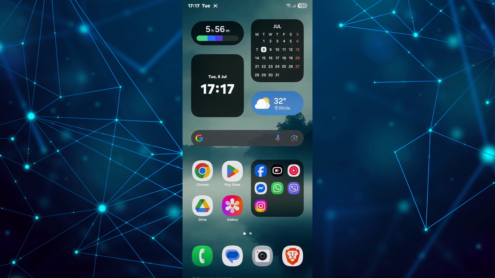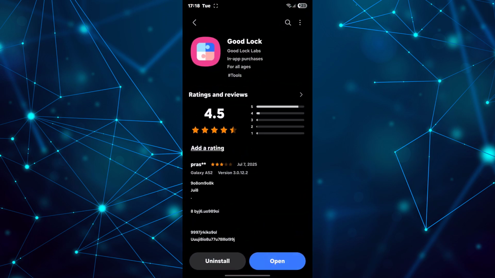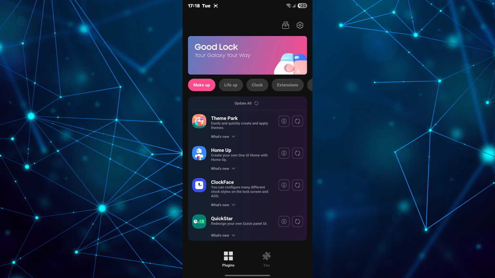Then open the Galaxy Store on your Samsung device. In the search bar, type Good Lock. Tap on the Good Lock app and install it. Launch the Good Lock app. Inside the app, you need to install Theme Park.